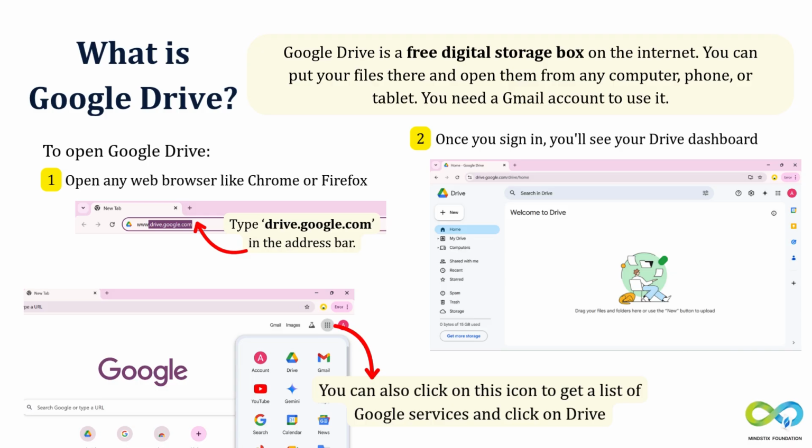To use Google Drive, you need a Gmail or Google account. Once you have one, open any web browser like Chrome or Firefox and type drive.google.com in the address bar. After you sign in with your Google credentials, you'll be taken to your Drive dashboard. This is your personal space where all your files live.